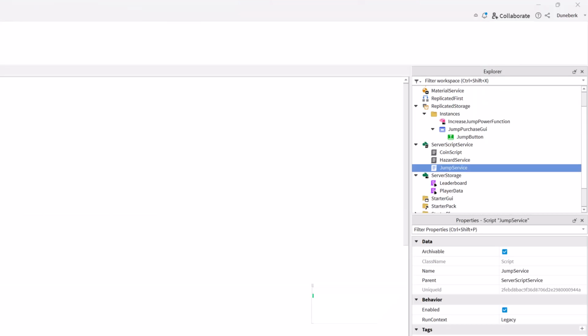So now we need to add a new script to replicated storage. As we said before, replicated storage is information that is both on the client and the server. So this script will be able to run on the client. It doesn't have to run from the server. And this is to add the button to the client graphical user interface, or the player's GUI.